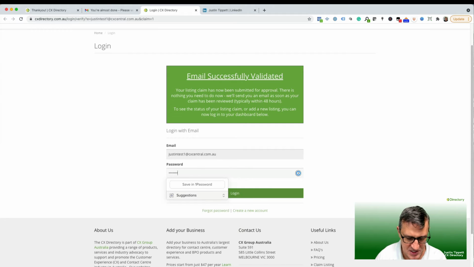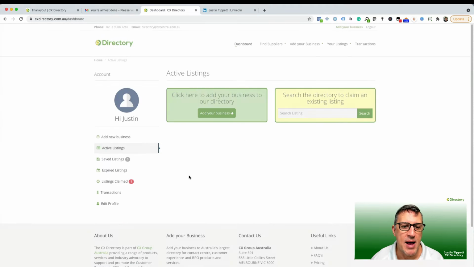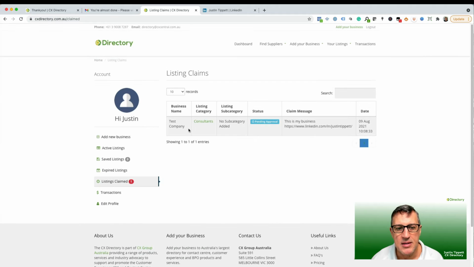However, if you did just want to log into your dashboard, you can just put in that password. And what you'll see in your dashboard is that your listing is claimed here, and you can see the test company, and it's just pending approval. So all you need to do now is wait for the email telling you it's been approved.